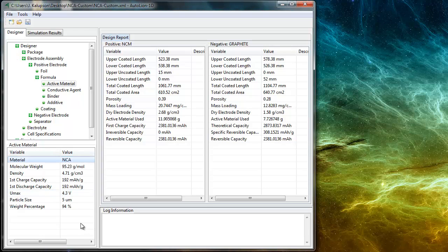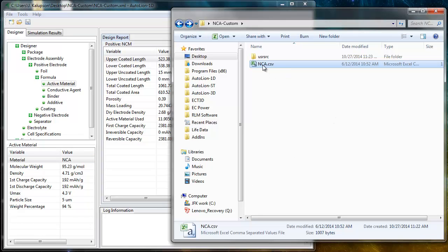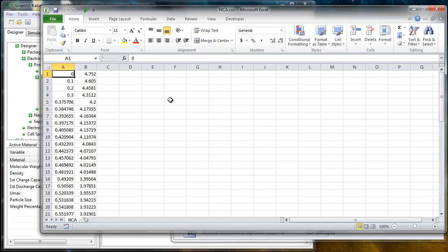The next important thing to do is modify the UDF files to account for the new material. If you remember, any new custom material requires an OCP curve, diffusion coefficient, exchange current density, and entropic heat generation term, which is input through the UDFs. We'll start by first modifying the OCP curve. In this example, we'll use a lookup table which will be read in from a CSV file. Let's open up the file and take a look at what's inside.